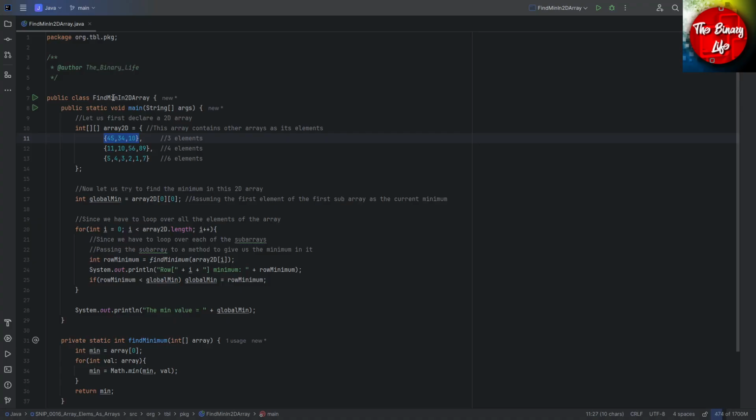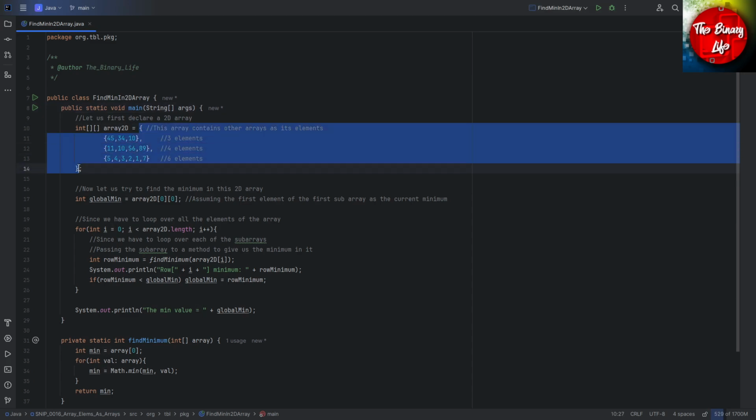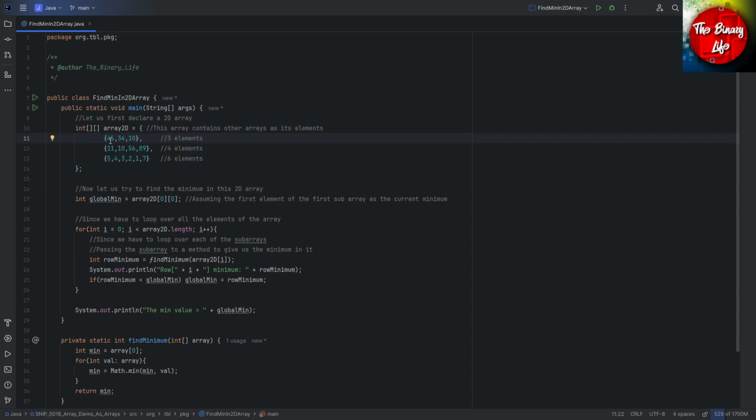So in this example, we have a class which contains a main method. We have started off by declaring one array of fundamental or primitive type, and each of the elements of that particular array is also a primitive array of integer type. So this array has 3 elements and each of the elements themselves are primitive arrays of integers.